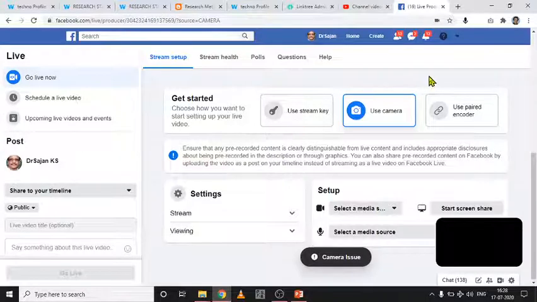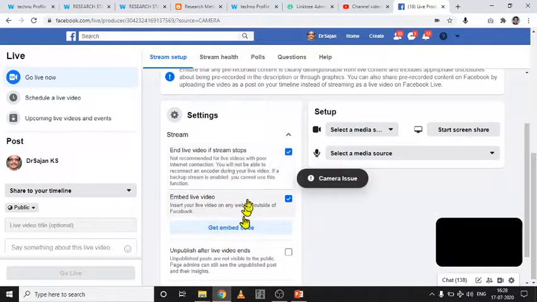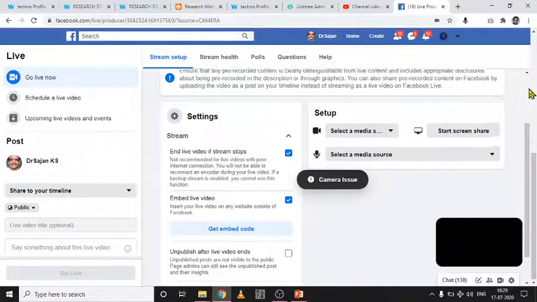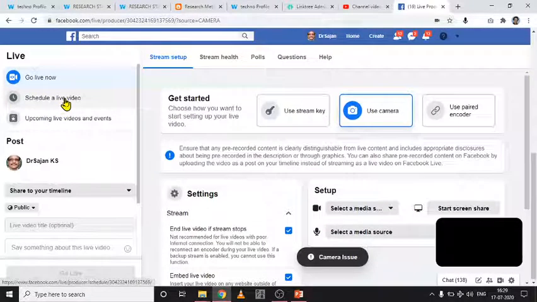Here I can share the screen, we can use the camera, or we can pair an encoder and just click on the stream button. This is the stream button. After clicking on all these things correctly, just click go live now. Or we can schedule a live show.